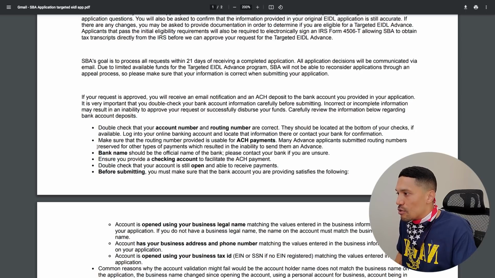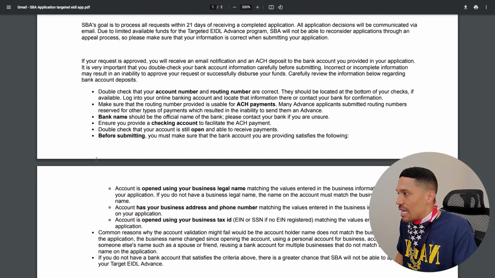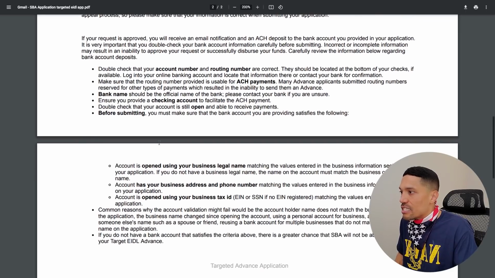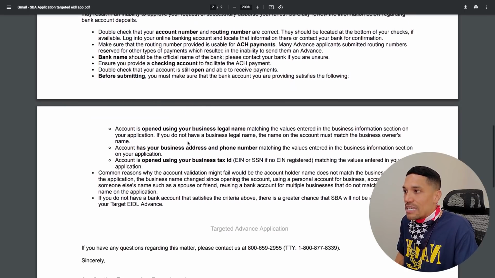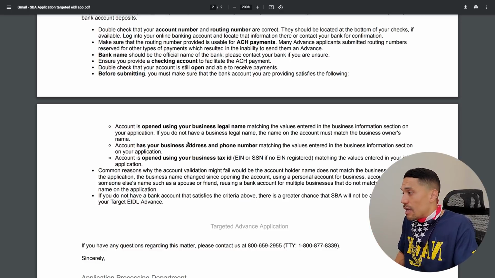Make sure that the routing number provided is usable for ACH payments. You've got to be able to receive ACH payments. Bank name should be the official name of the bank. Please contact your bank if you're unsure. Ensure you provide a checking account to facilitate the ACH before submitting. You must make sure the bank account you are providing satisfies the following. Just feel free to rewind the video and read through this stuff. I'm just going to go ahead and give you the most important parts.